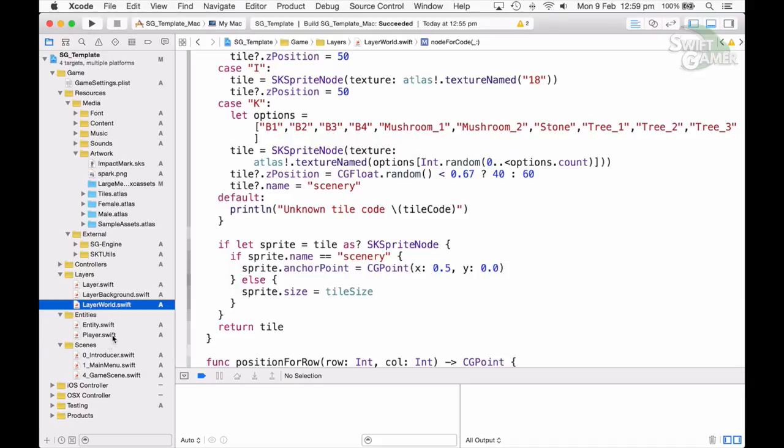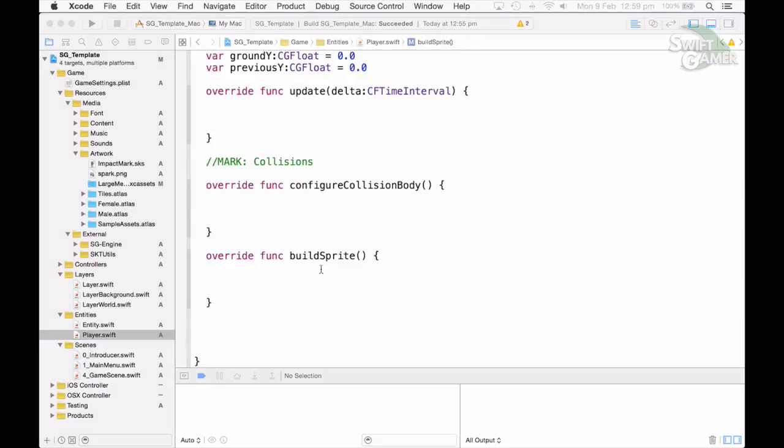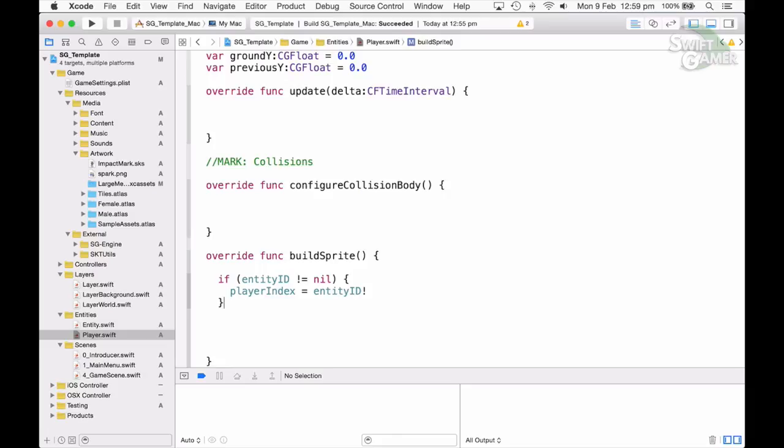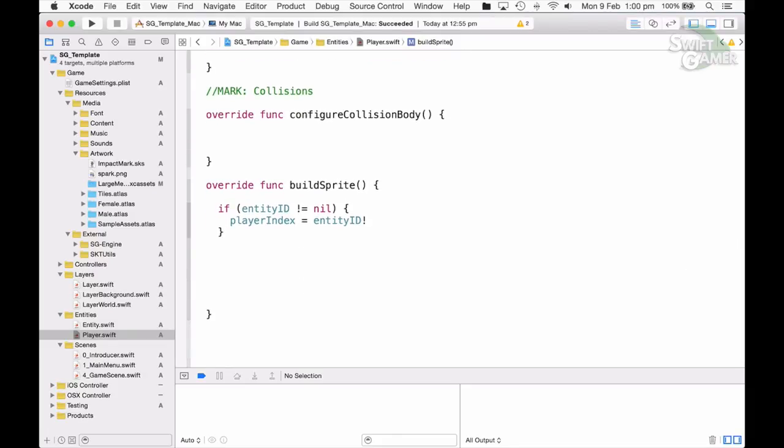Okay, so the first thing we need to know is which of those characters in the array is the character that was picked by the player. So if the entity ID is not equal to nil, we're going to take the player index and make it equal to the entity ID.